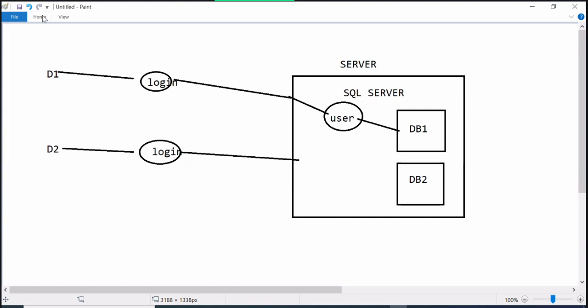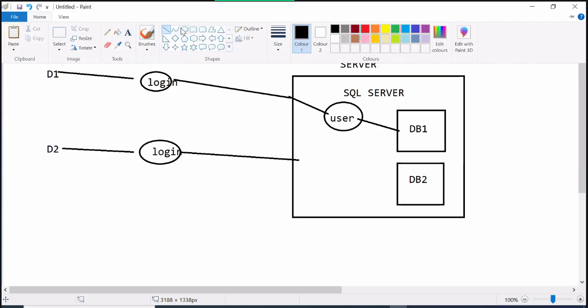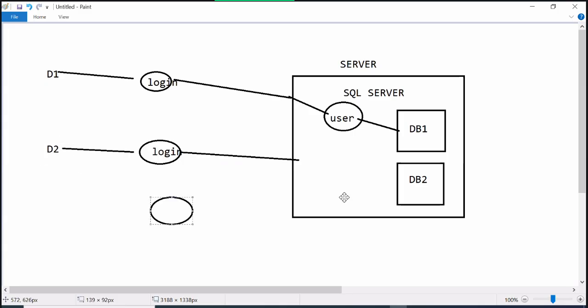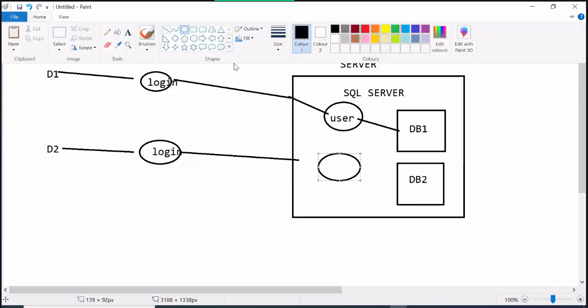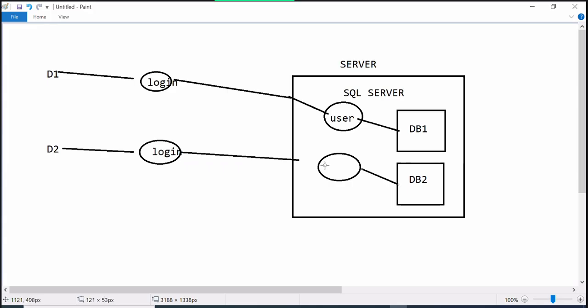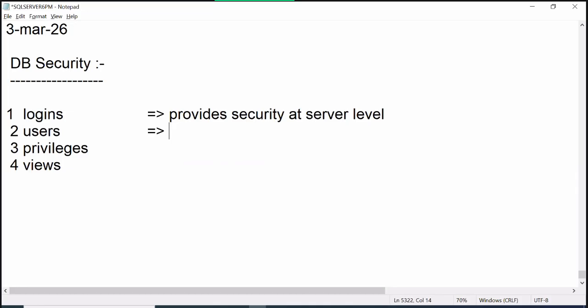I want to give developer 2 the permission to access DB2. Then what do you do? Create one user in DB2, and associate this user with this login. With this, developer 1 can access only DB1 and developer 2 can access only DB2. Developer 1 cannot access DB2, and developer 2 cannot access DB1. Then tell me, user provides security at what level?